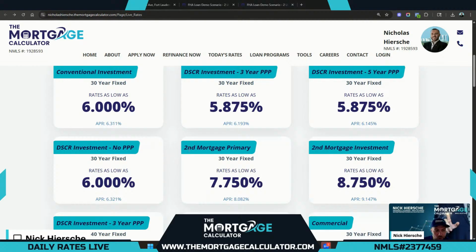So we can do our second mortgage, primary home, even using alternative docs, bank statements, etc. Coming in today, 7.75 to get some cash out of your home without touching that first mortgage. And that final APR comes in at 8.082 for this example. And we can even do that on our investment properties.